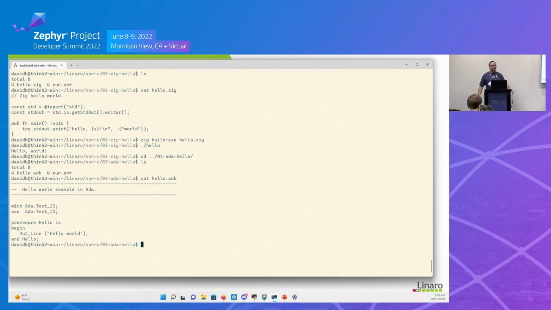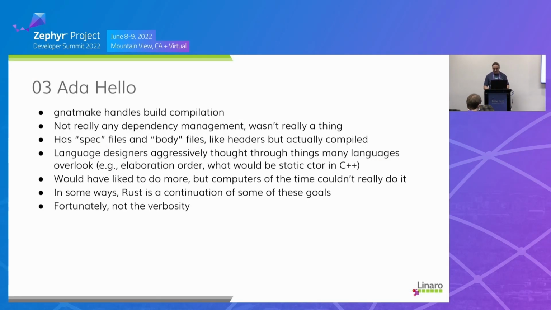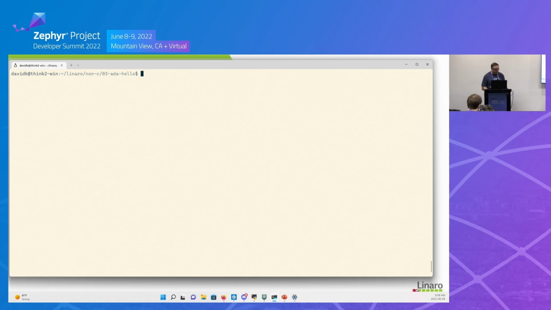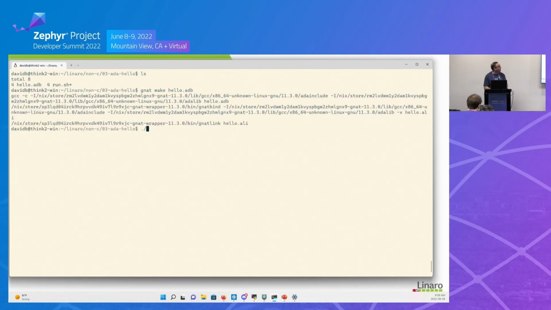I don't know if anyone cares about the Ada program, but there it is. And the Ada one, read the slides if you care. I don't have that much time. So what's common about these languages? They all have their own build tool. I didn't actually build the Ada program, did I? Not all that exciting.